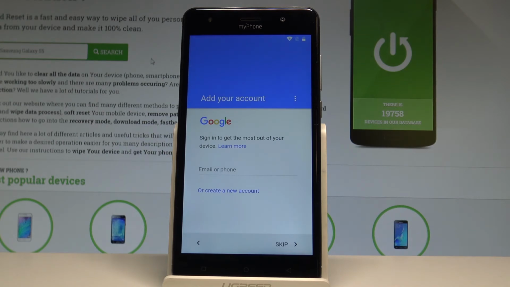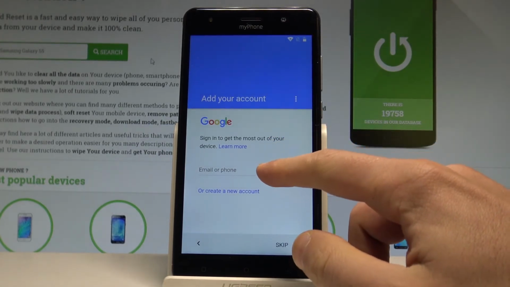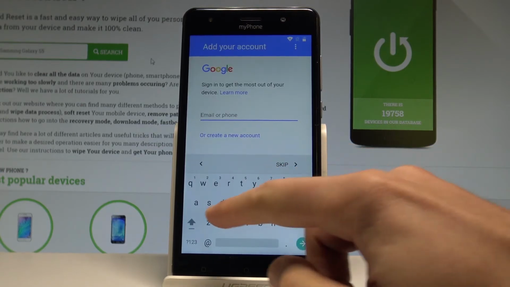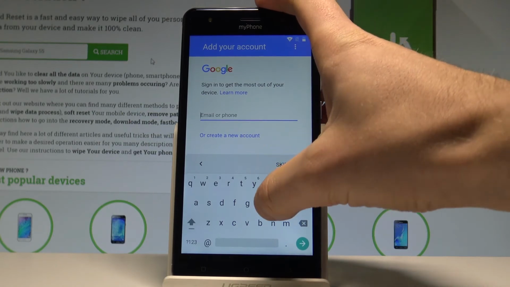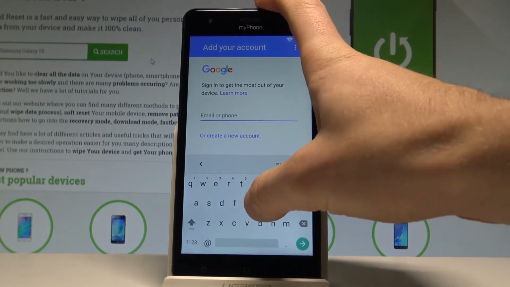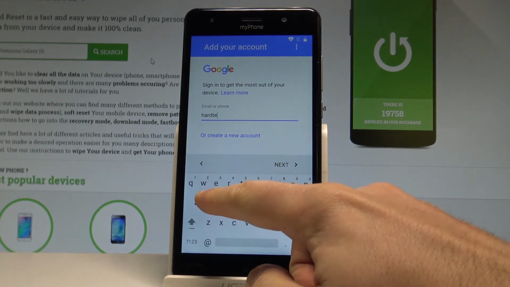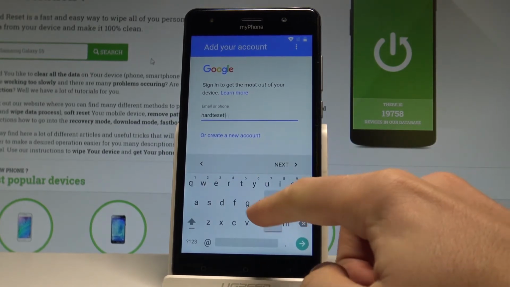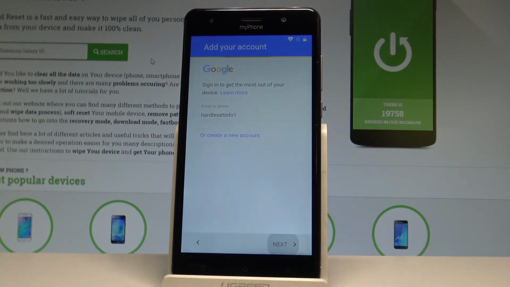Excellent. Now you can add the Google account to your phone, and you can do it by two ways. You can create a new account by using that blue link or use an existing Google account. So in my case, let me use an existing Google account. Let's enter the email. Alright, let's go next.